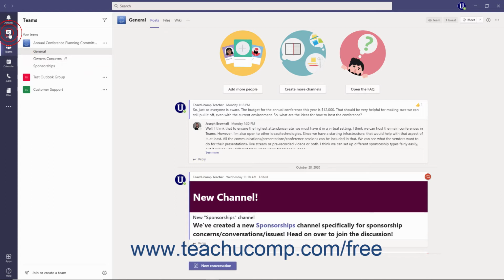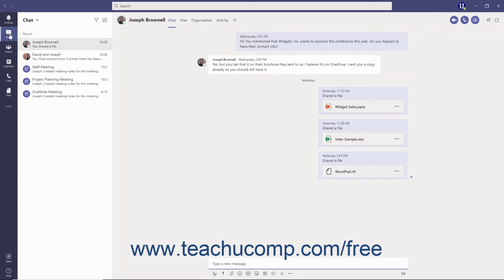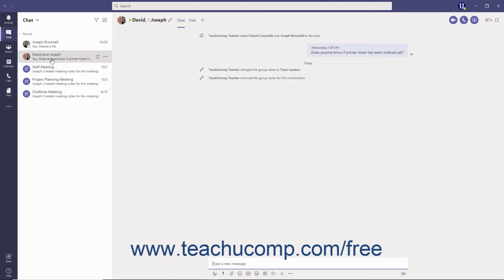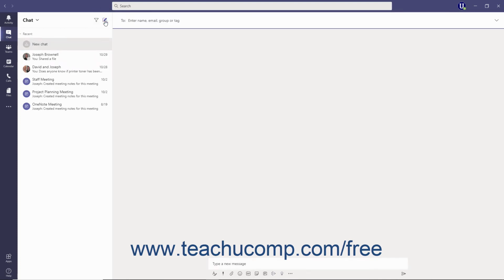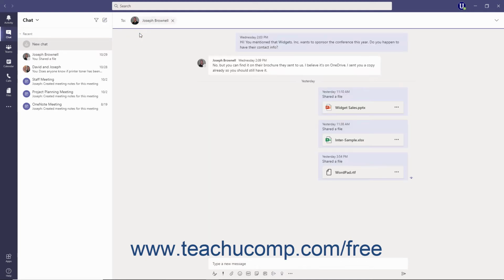With chat, after starting a chat with a person or a group of people, the chat is kept. To view an existing chat, click the Chat button in the app bar. Existing chats appear in the Chat pane to the right. Simply click a chat to view its contents to the right. If you click the New Chat button and start a chat with an individual or group with whom you previously chatted, your conversation continues in the New Chat window.